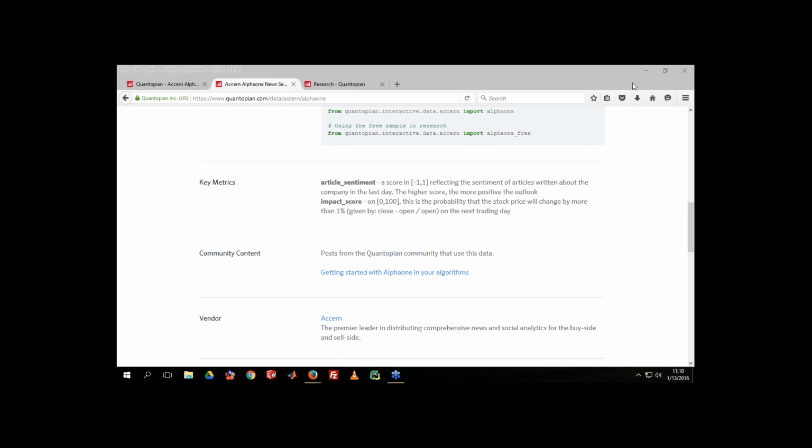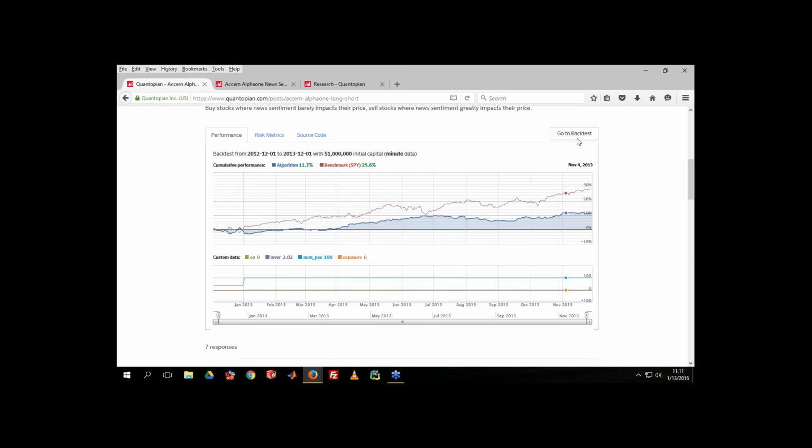Gotcha. So you played around with some stuff with the article sentiment, but then you pursued this impact score. Could you show us the algorithm and just show us the nuts and bolts of how you access this data inside the Quantopian IDE?